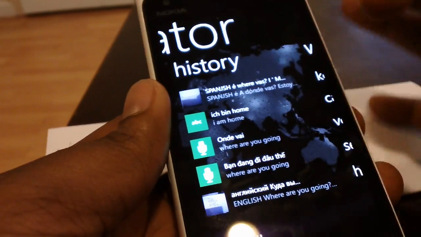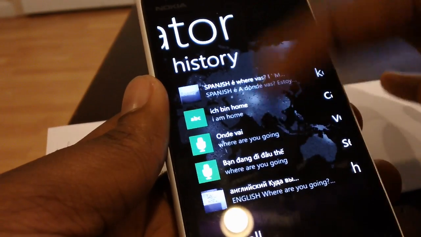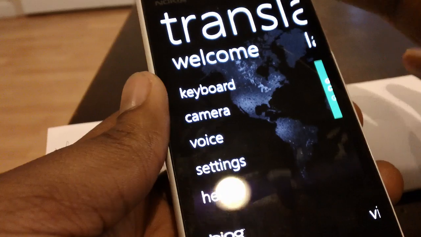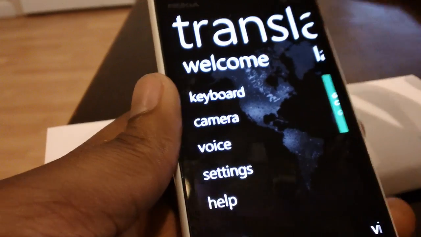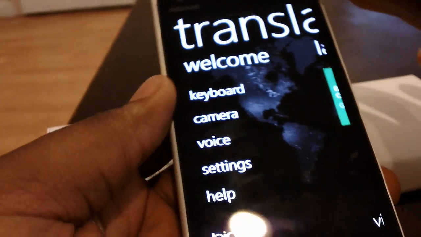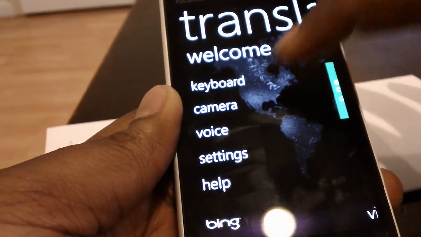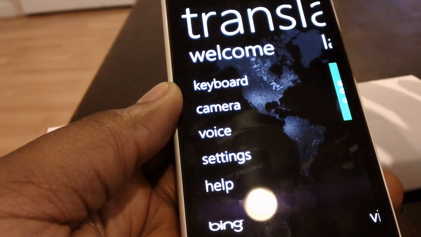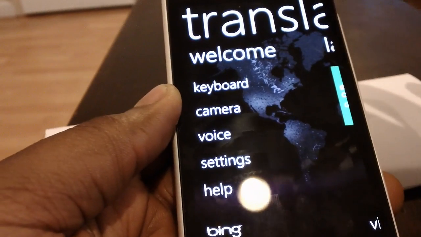So again, your recent translations all come up here. You can give it a try. It is free from the marketplace, and this has been a look at the Translator app powered by Bing for the Nokia Lumia 900.